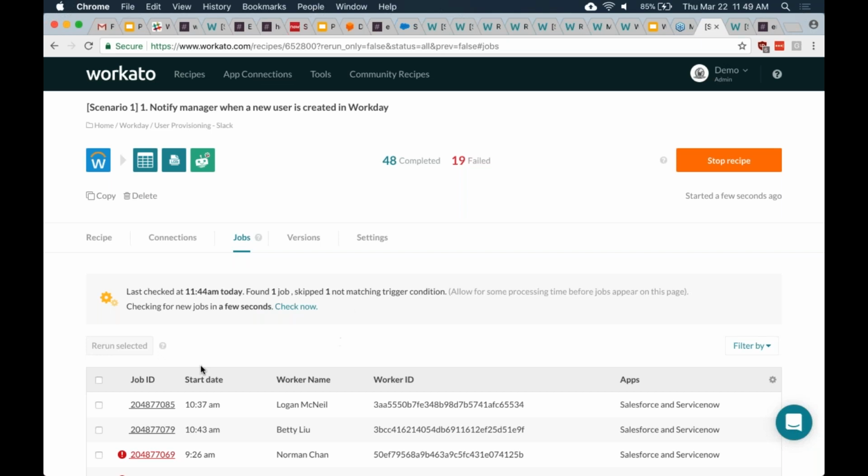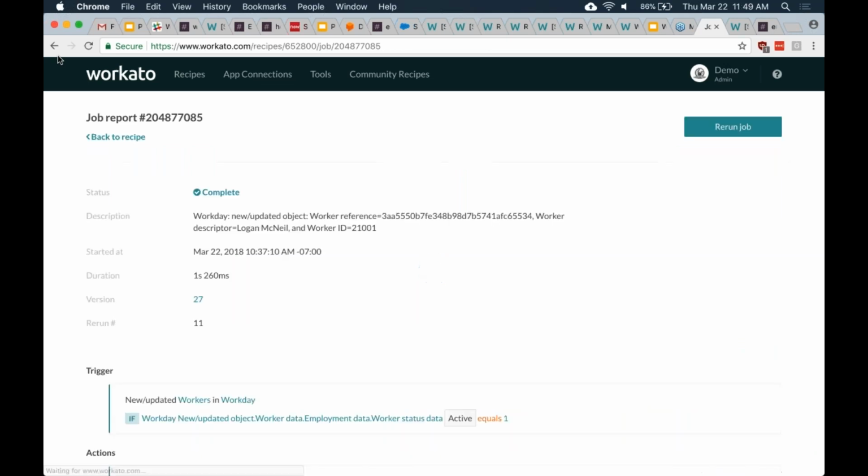I think we are good to go right now. So what I'm going to do here is rerun an old job. So you're rerunning it just to simulate that there is a new employee. Exactly. Because we don't really want to create a new user in Salesforce now because they'll charge us. I mean, when we provision the account in Salesforce. I see. Yeah, so let's try to trigger this. Okay, so we're triggering this job.